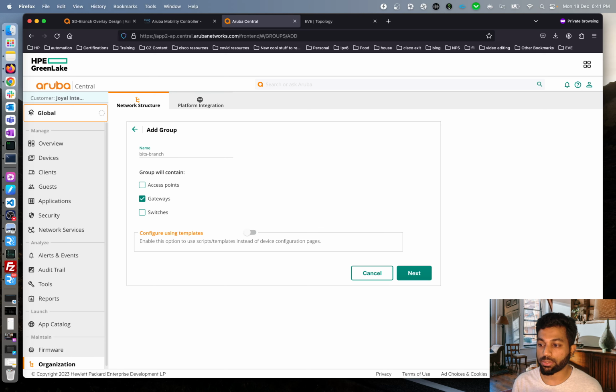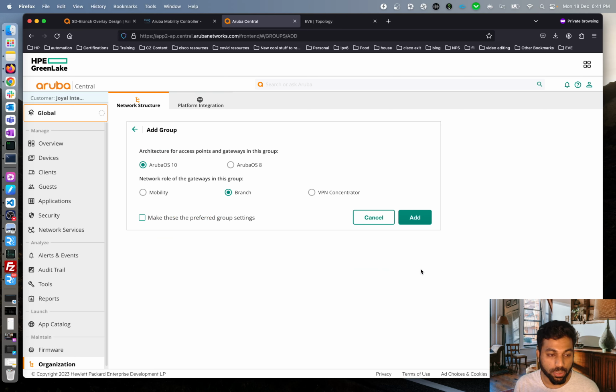In our case, since we have just gateways, we are just doing SD branch, we don't intend to put access points and switches, but ideally you can do that, right? You can have different types of devices, and you can group all of them, and then in that particular group you can go about configuring that group in accordance with how you want to design it, right? So yeah, that's that. And remember not to check this. We are basically not going to use templates. If you're using templates, then you'll have to check this. We are going to use UI groups, right?